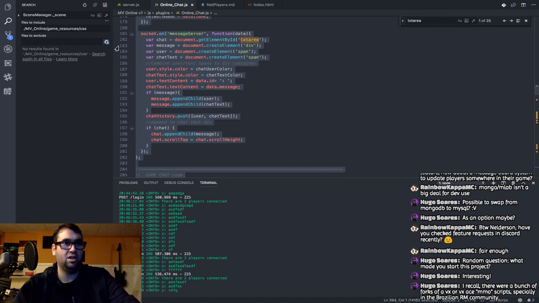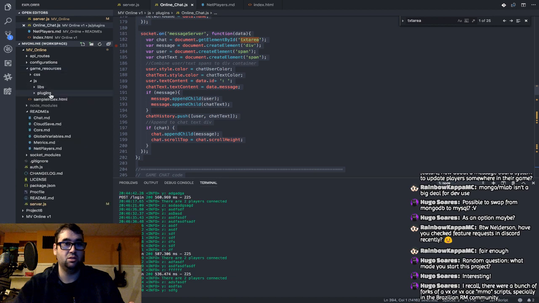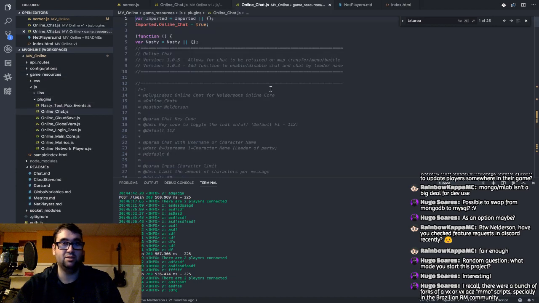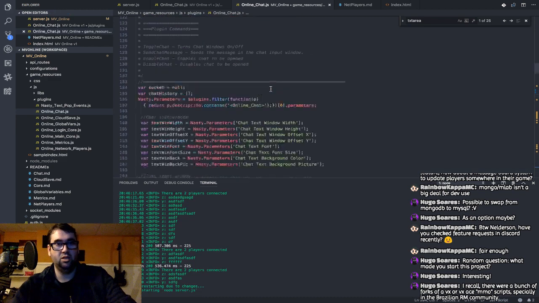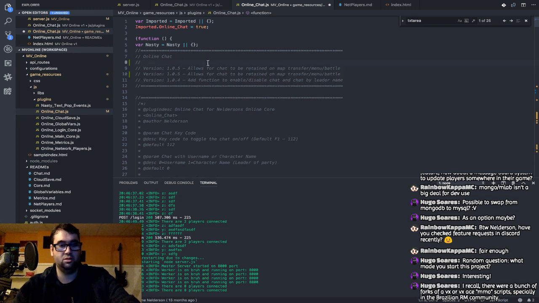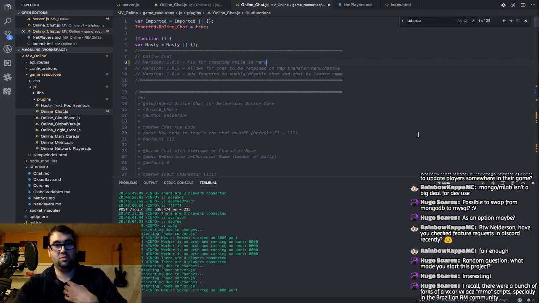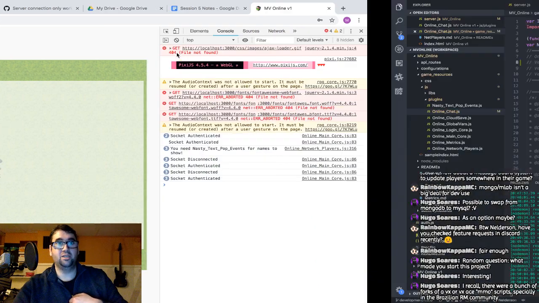All right, so really quick, I am going to copy this and we are going to put this into game resources, plugins. What is this? Online chat. Okay. And really quick up here, we'll update the version on this so that everyone knows what's going on. A fix for crashing while in menu. Cool. So that way we can push that off to everybody else.